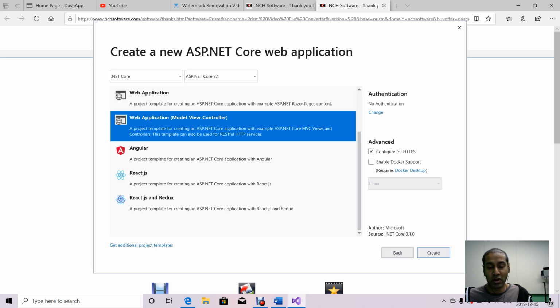.NET Core is called a server-side programming language because it runs on the server that is hosting the files rather than on your browser. So we selected that, and here we have interesting options. We have authentication, and it says no authentication, and we could change it.